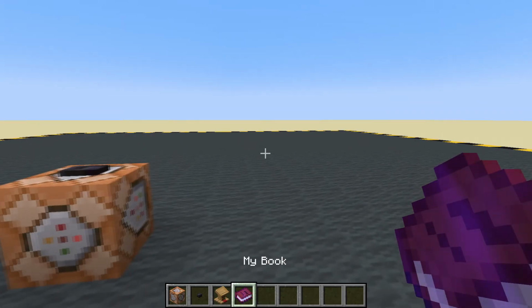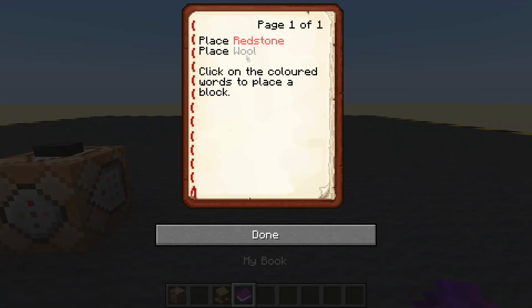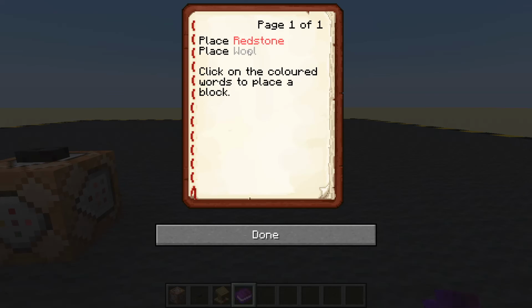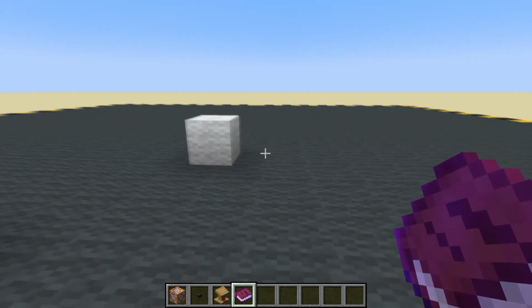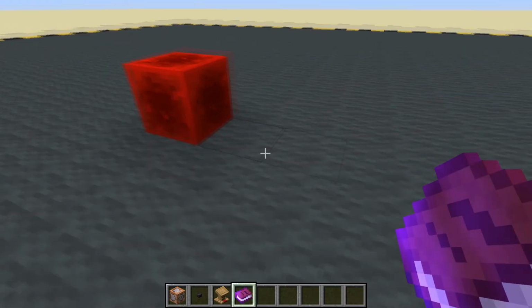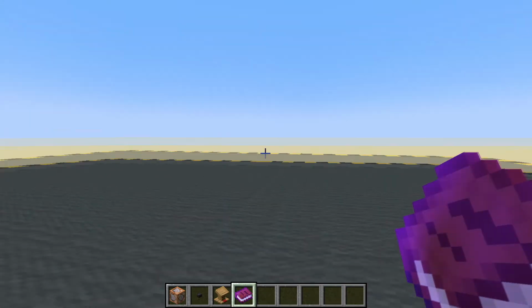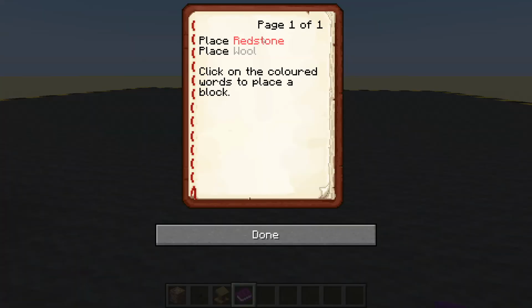Let's give myself one of them. Excellent. Place redstone, place wool. Click on the colored words to place a block. So click on redstone, click on wool. Okay, so that's working. We could use place redstone to run another whole chain of commands if you wanted, or this could say teleport me to the hub or teleport me to the shop or anything like that. Anything you want really, you can run any command off there.